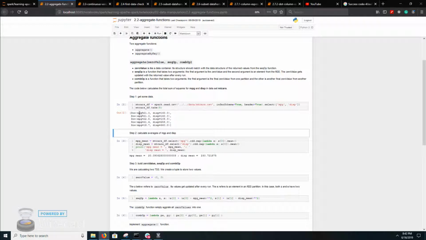So what it's doing is it's mapping over every single one of these miles per gallon. So we have 21, 21, 22.8, 21.4, and 18.7. And then we're calculating the mean, which resulted in 20.09. Here, when we call displacement mean, we're mapping through every single row, grabbing all of these values, and then we're calculating the mean based on 160, 160, 108, 258, and 360, which results in a mean of 230.72.